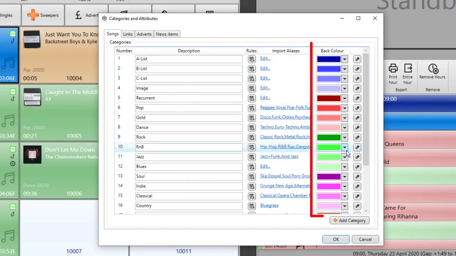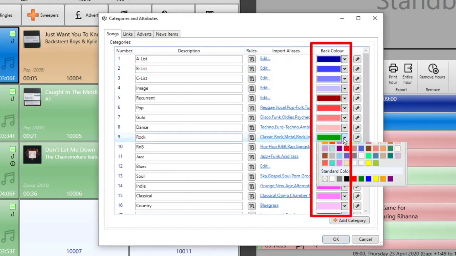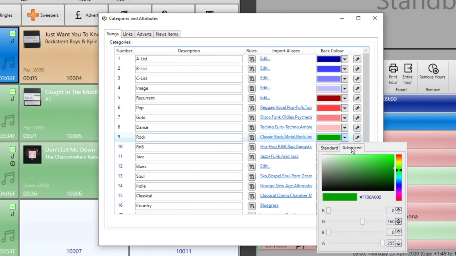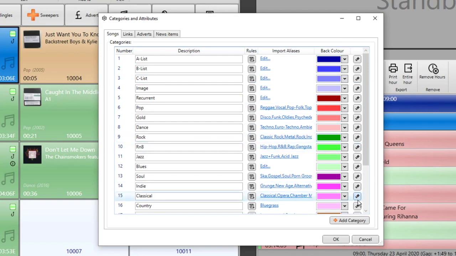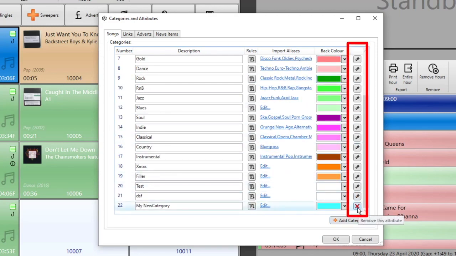You can also set a default color for each category. Use the drop down or the advanced tab to set the exact color you wish. Finally, if you need to remove a category, you can just click on the cross to remove it.